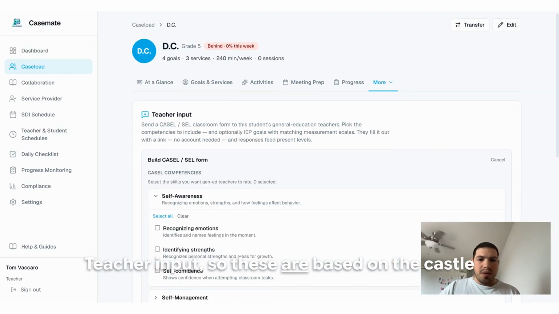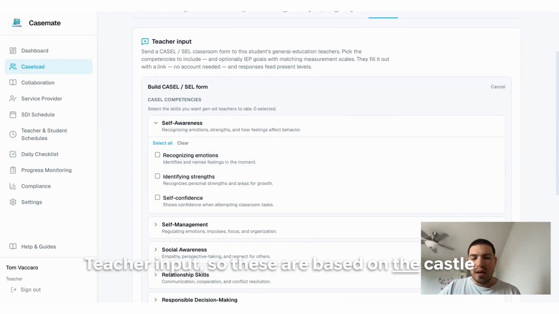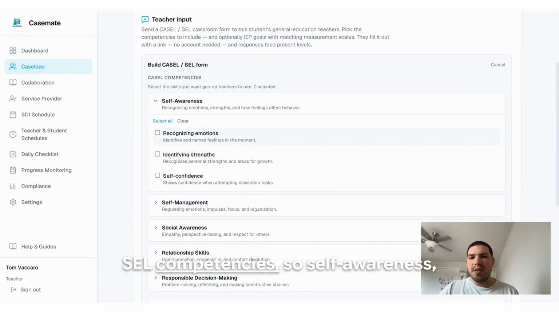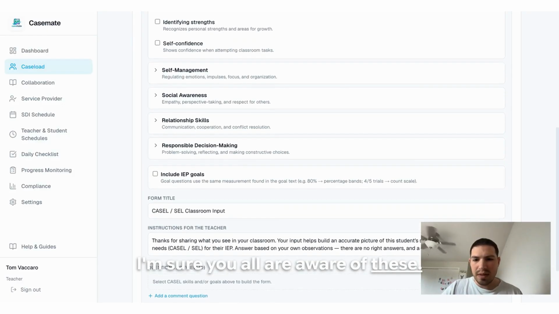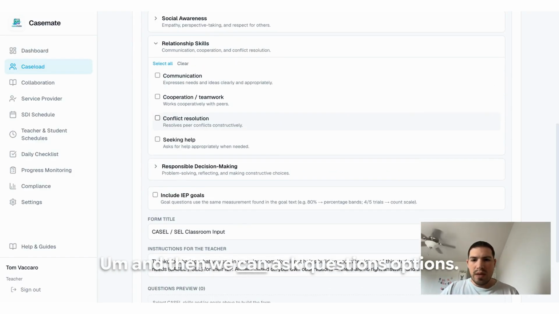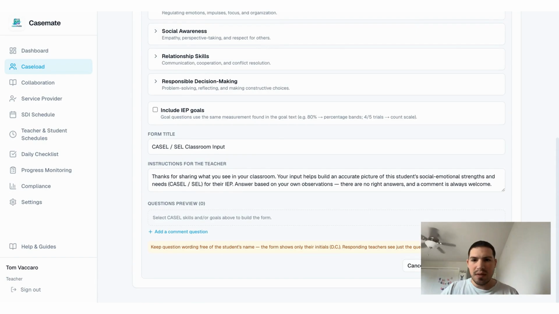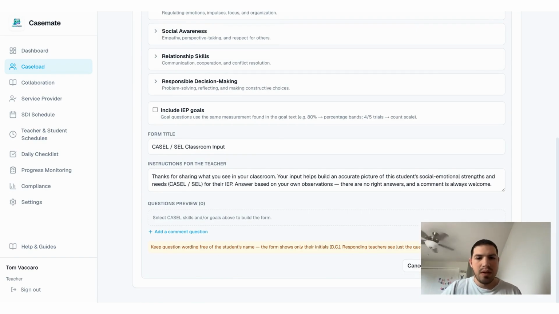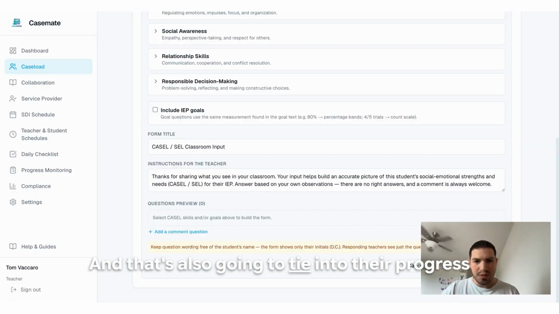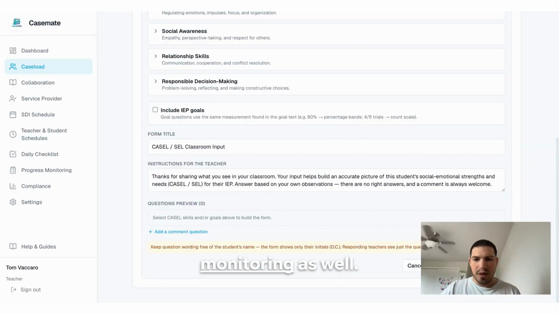Teacher input, so these are based on the CASEL SEL competencies, so self-awareness, self-management. I'm sure you all are aware of these. And then we can ask questions that are going to be sent to general ed teachers. They're going to fill out a form. And that's also going to tie into their progress monitoring as well.